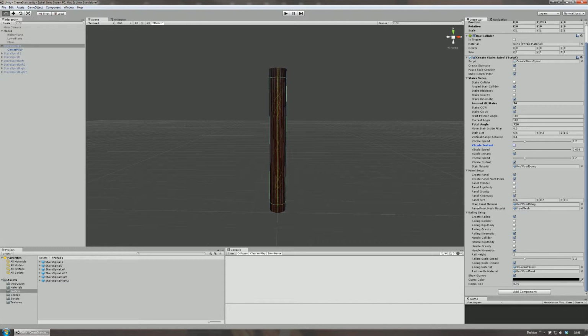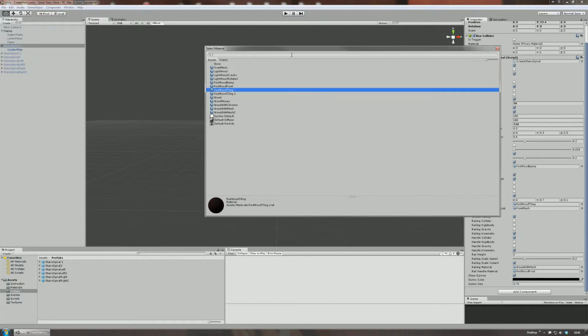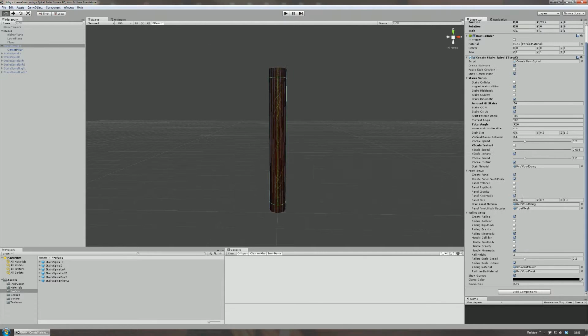Next, we have the materials for the panel and for the mesh. You can change these in here. You can use whatever you like. These come with the package, but let's keep it as it is.